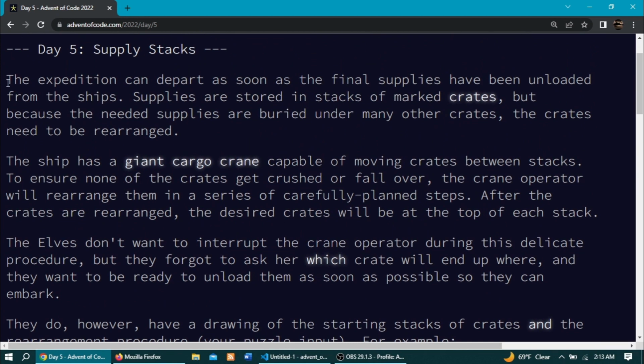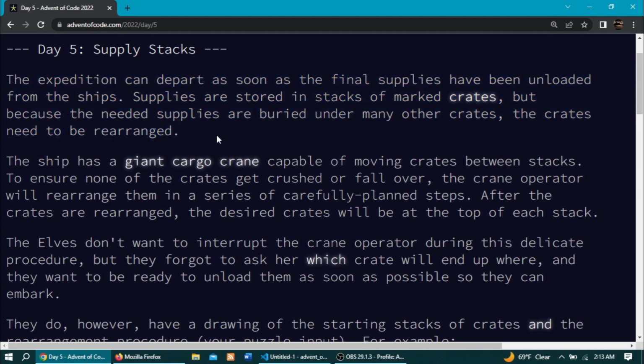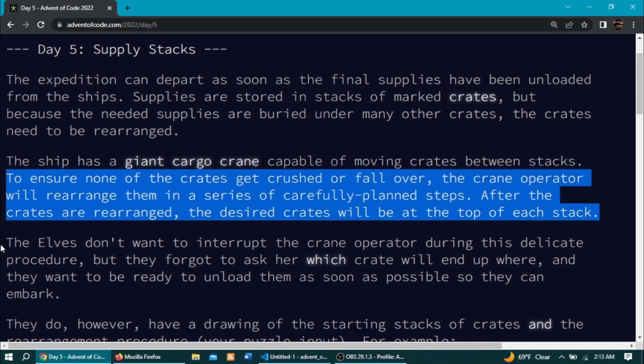Day 5 supply stacks. The expedition can depart as soon as the final supplies have been unloaded from the ships. Supplies are stored in stacks of marked crates, but because the needed supplies are buried under many other crates, the crates need to be rearranged. This ship has a giant cargo crane capable of moving crates between stacks. To ensure that none of the crates get crushed or fall over, the crane operator will rearrange them in a series of carefully planned steps. After the crates are rearranged, the desired crates will be at the top of each stack.